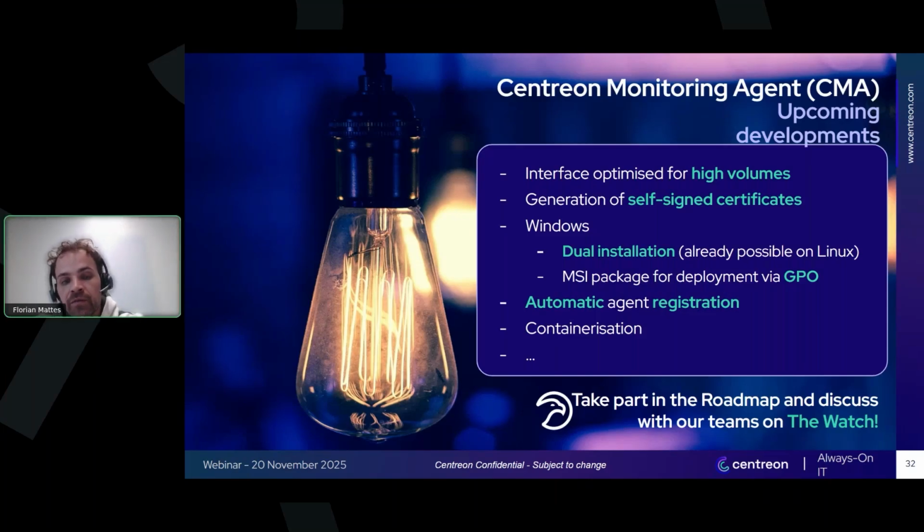Another enhancement is about automatic agent registration. We are always talking about user experience, so agent registration is about automatically adding the host when a new agent tries with success to connect to a poller. So you will not have to click to add a host manually or use APIs. The agent will automatically connect and say, hello, I'm a new host. Please add me in Centreon Infra Monitoring.